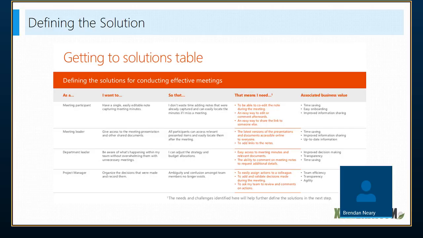As you can see, you talk with a meeting participant and say, all right, as a meeting participant, what do you want to do? Well, I want to have a single, easily editable note capturing meeting minutes. Perfect, that's very specific. Well, why do you need that? So that I don't waste time adding notes that were already captured and can easily locate the minutes if I miss a meeting. Perfect, that makes total sense.